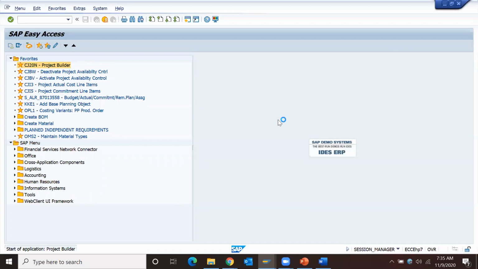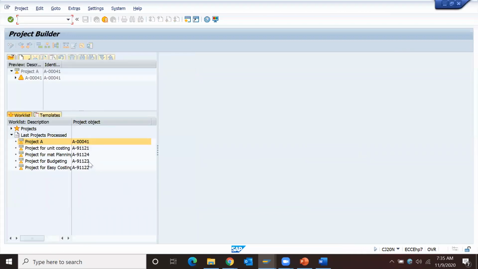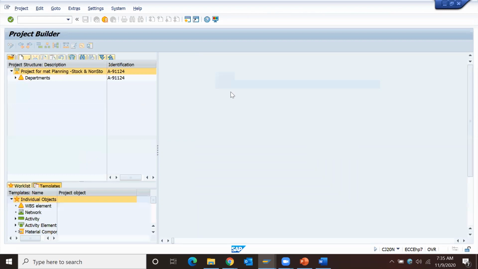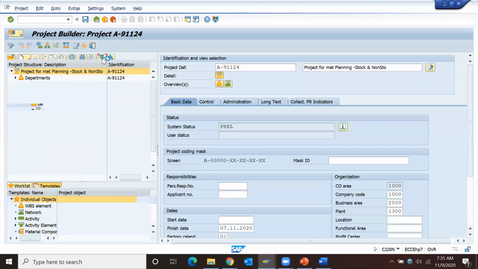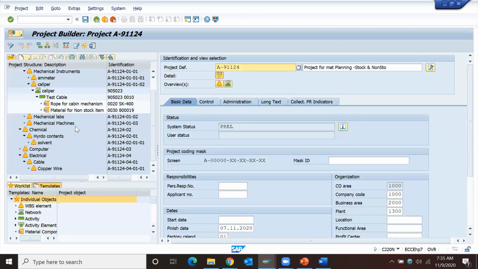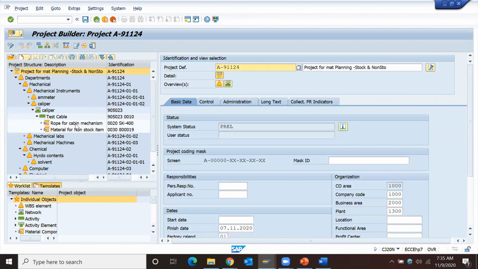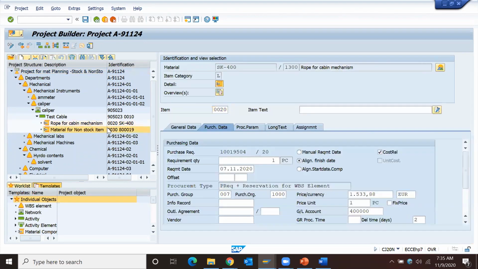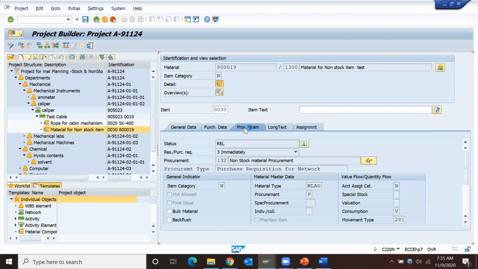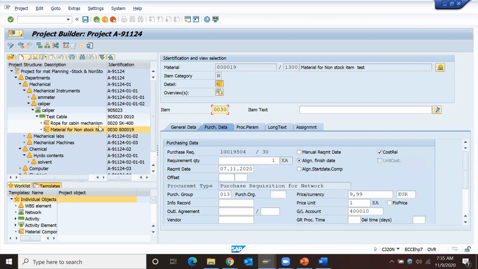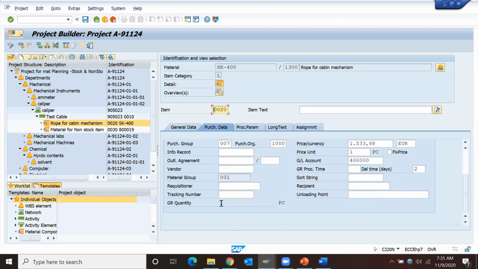Interesting scenario I want to mention to you. Okay, A91124. In this project, what scenario? Go to material for non-stock item. That one I already did, the first one I created. I did the goods received, goods issue, everything is done. Yes, GR quantity is one. I also issued it.